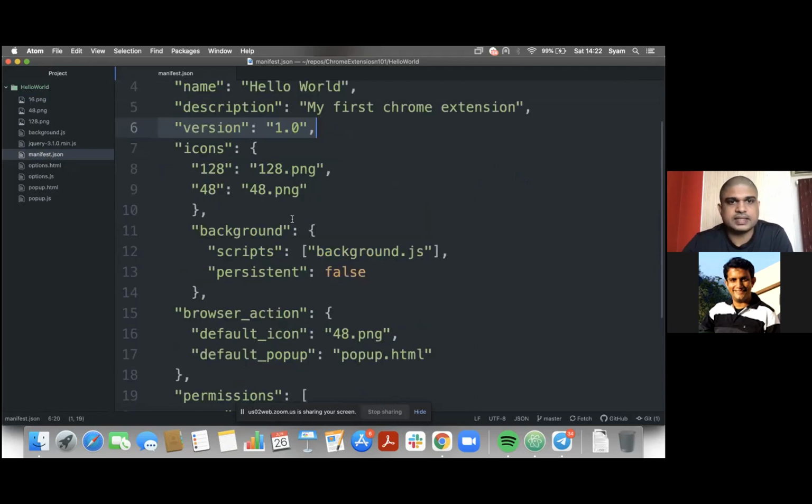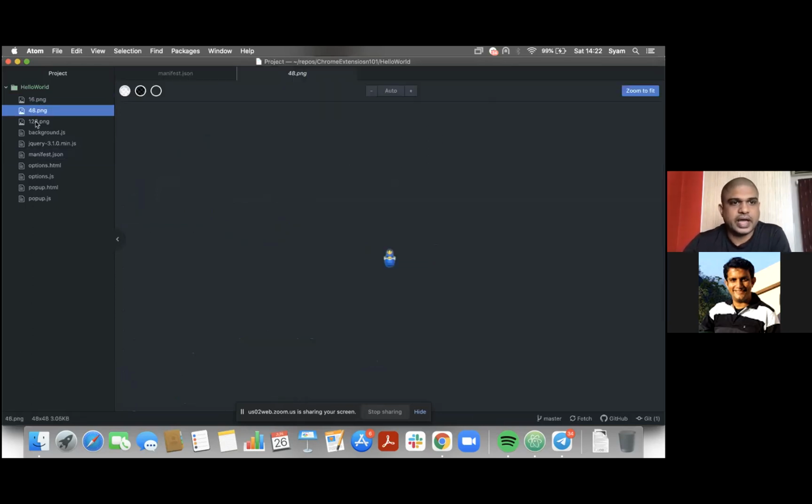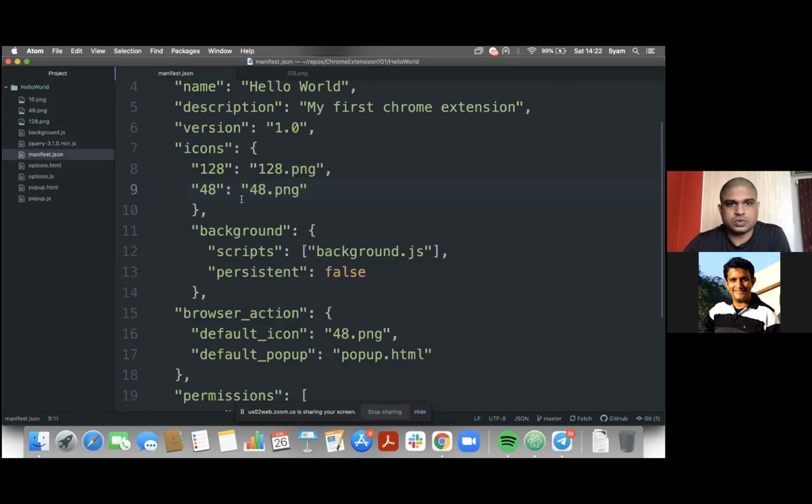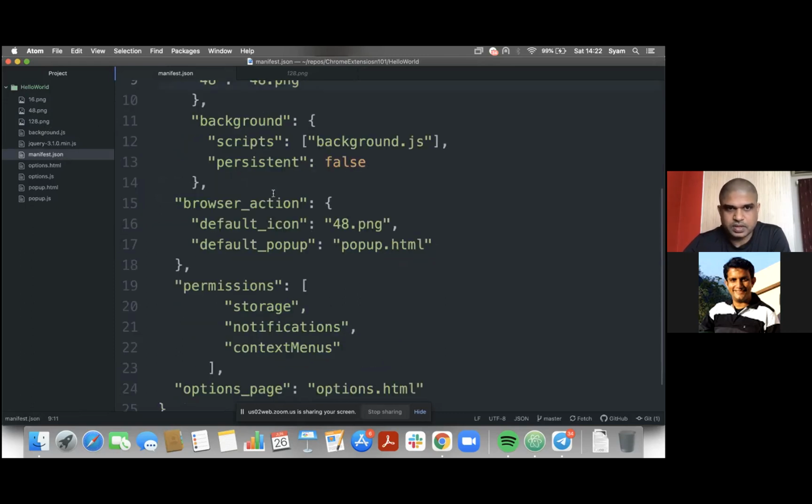Then there are icons. Icons come in fixed resolutions, like 24, 48, and 128. You need to add those icons in the same directory or give the path to that particular icon. I have two icons, 48 and 128, in PNG format, and I added them in the same folder.